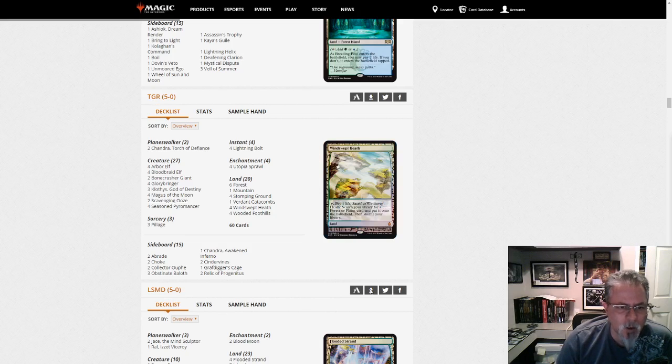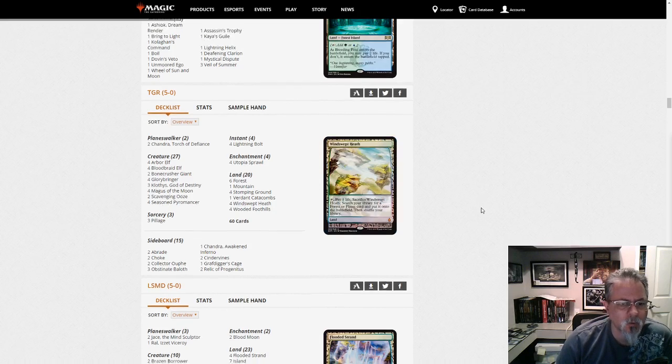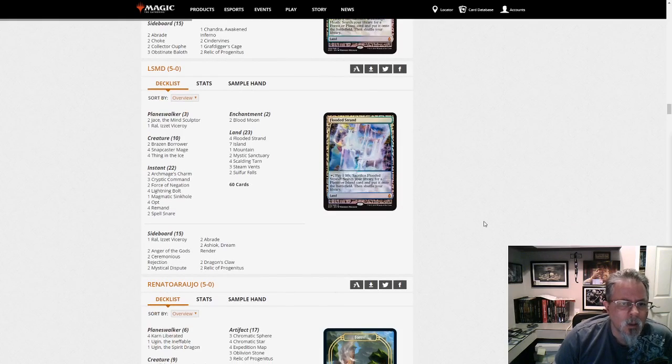Kind of been the rising star in the format over the last couple of weeks. LSMD with Blue Moon. Have not seen this in a little bit. Jace, Raoul, two Blood Moons main, Brazen Borrowers, Thing in the Ice, fun stuff.